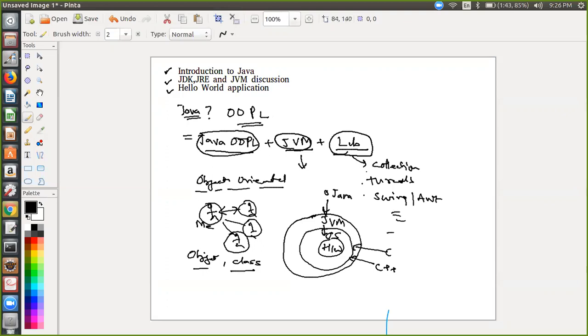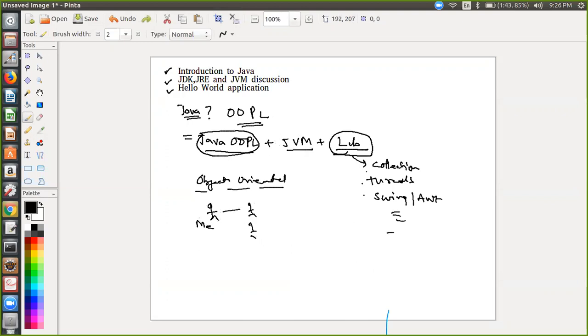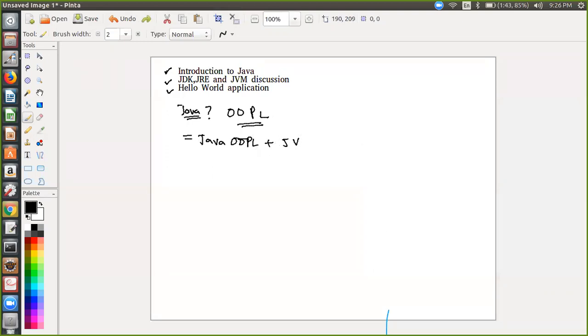Anyway, what I was telling you is that Java is an object-oriented language that runs on the JVM, and it comes bundled with a library. Don't worry, JVM and library we will discuss in detail during the session. But today's agenda is a little bit of understanding about object-oriented language features, and even before that, procedural features. So let me remove all these things right now.